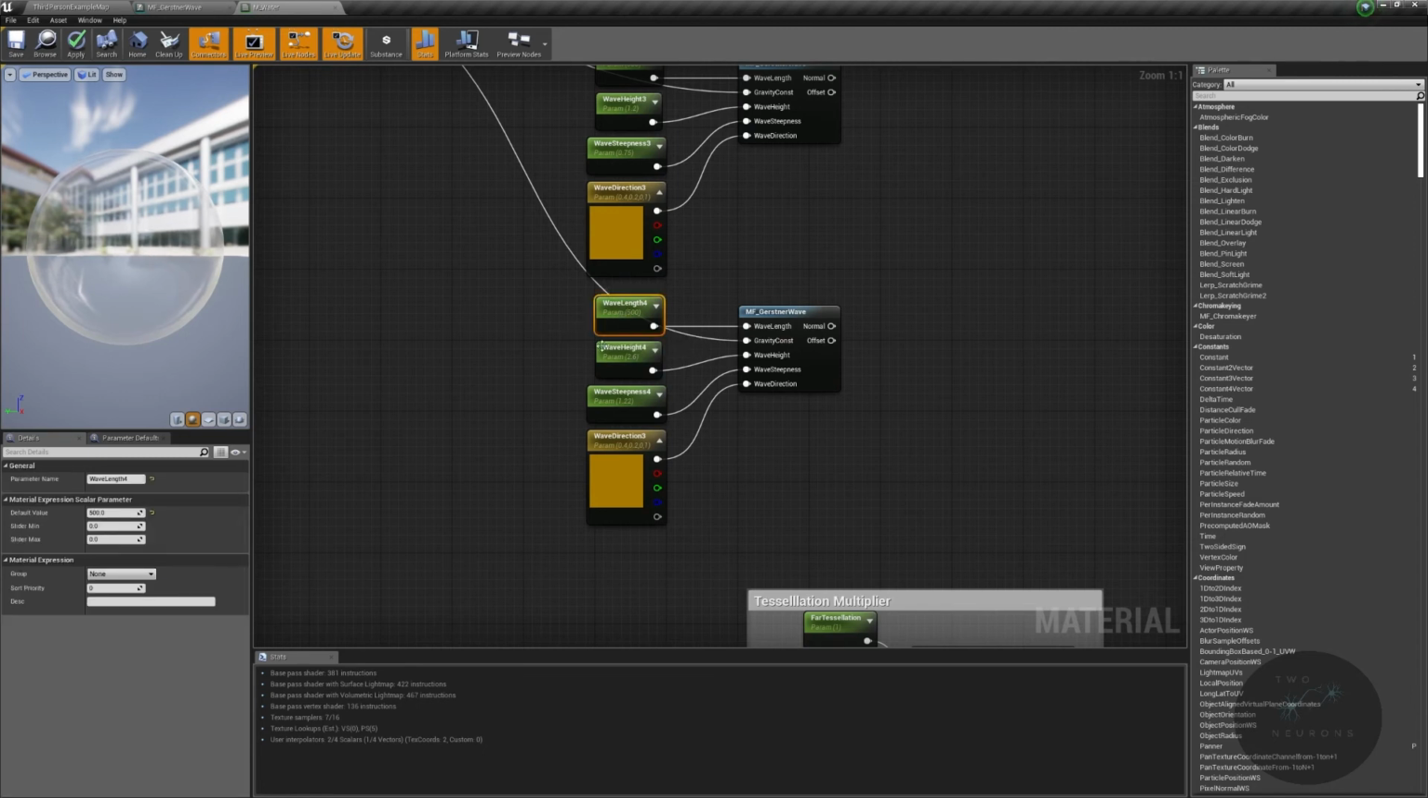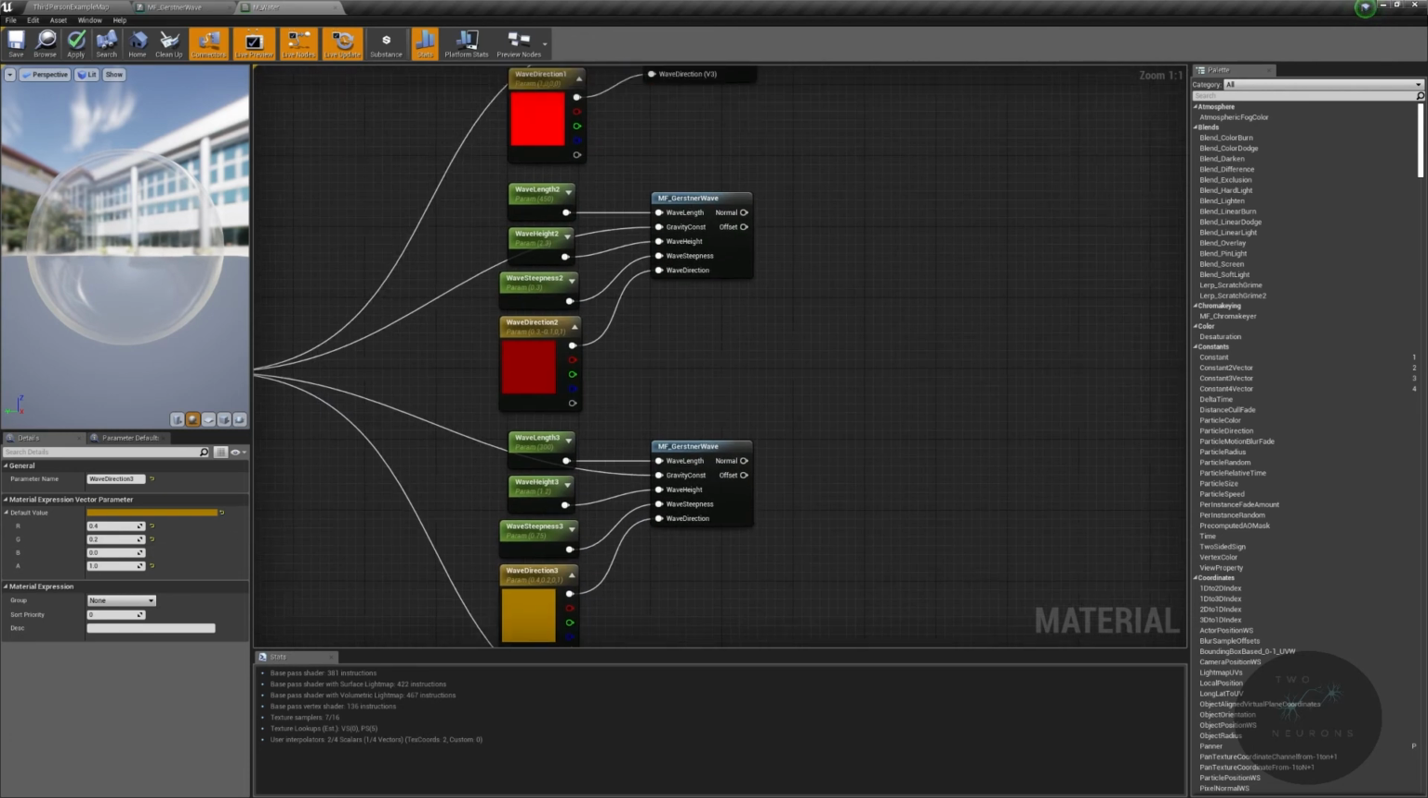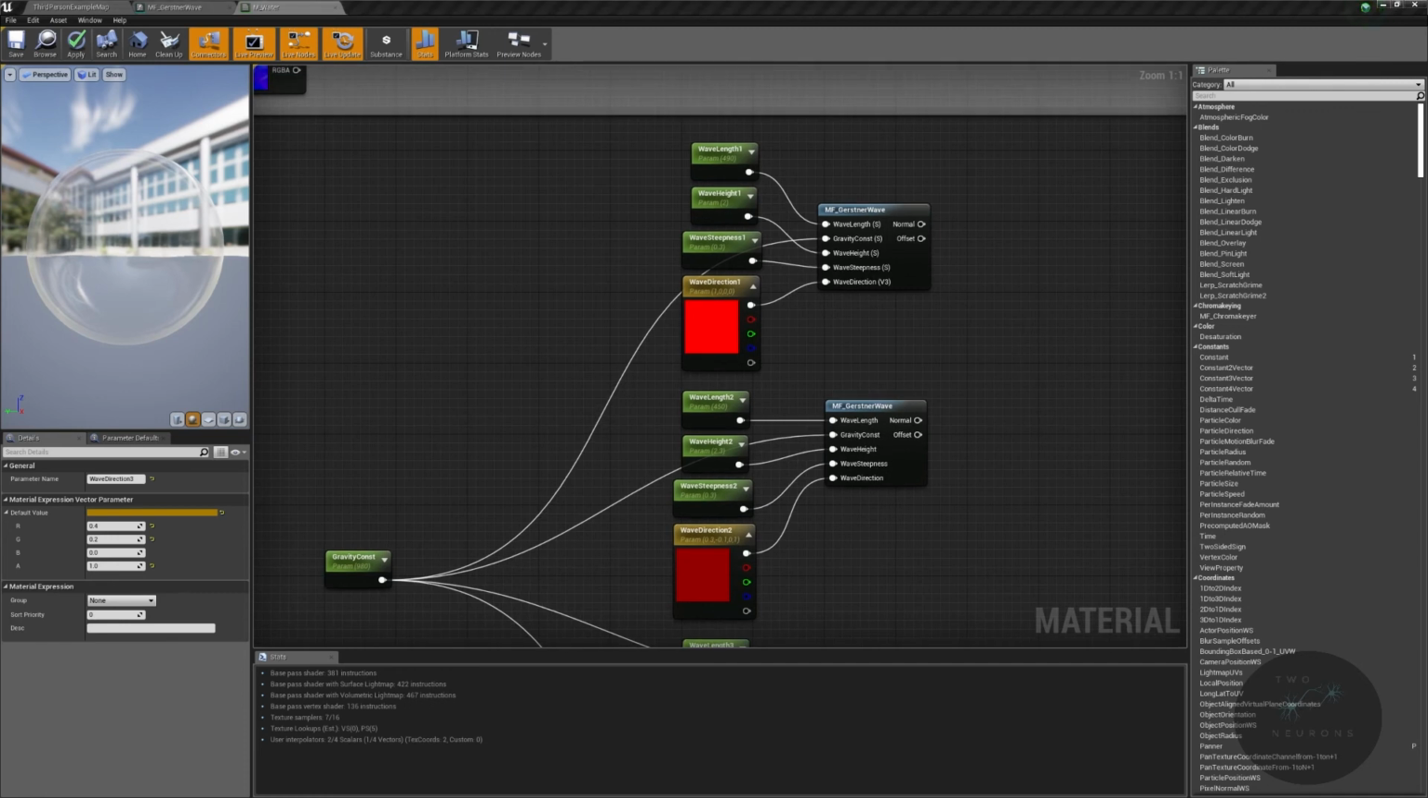For wavelength 4, it's 500. For height 4, it's 2.6. Steepness 1.22 with a direction of 0.4 by 0.2 by 0. Notice I don't do anything in the B ever because that's the Z. That's not a direction. I mean, you could see what happens when you plug something into there. It gets fun.